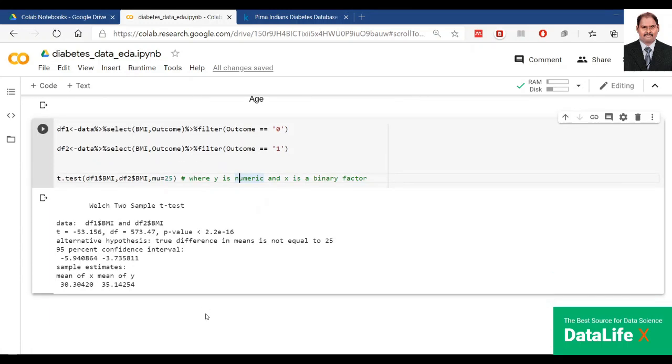So with this, I'll wind up the EDA analysis in R with our sample data set. I hope you can understand the basics of EDA in R by going through this tutorial.